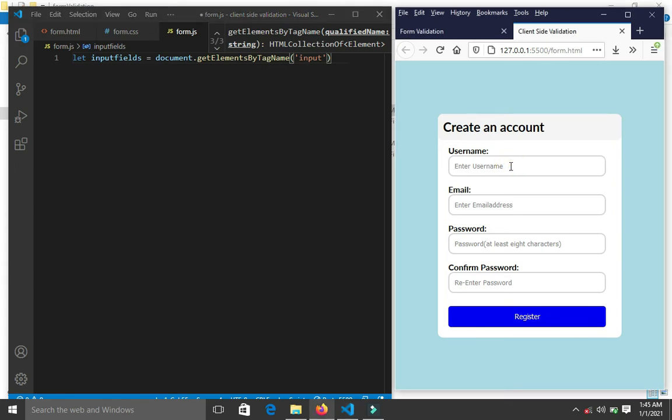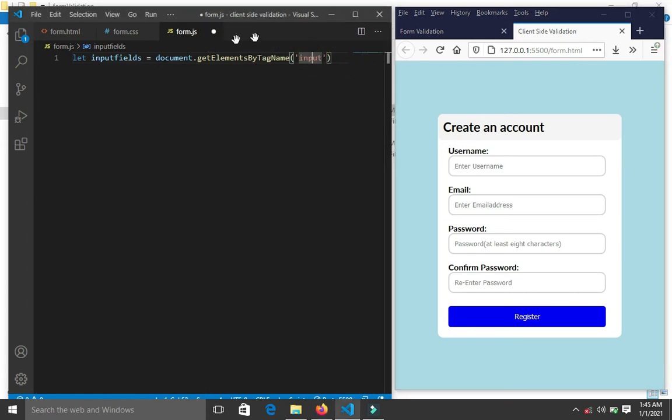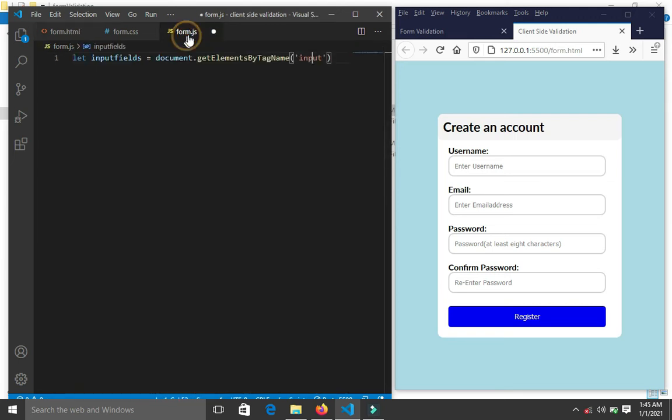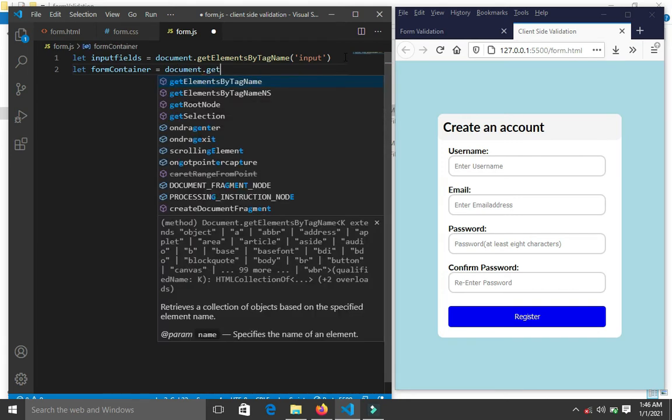Understand? After I've done that, I'm going to also pick up the parent element of these input fields, which is the form container I showed you earlier. You can see each of the input fields has a parent element called the form container. So I'm going to pick up this form container. Let formContainer equal document.getElementsByClassName form container. Perfect. So I've done that now.